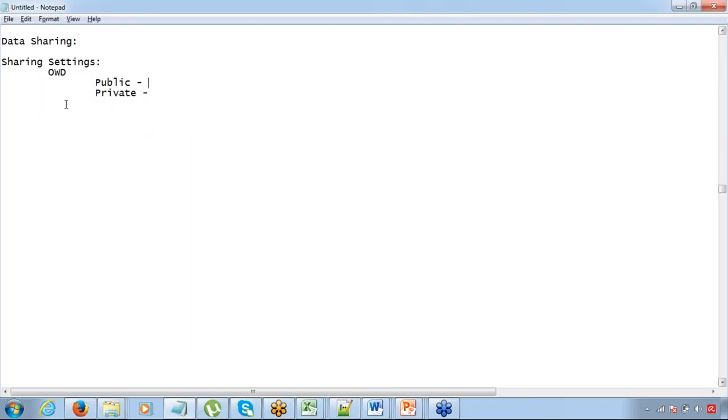The point is that because we are applying this OWD at an organization level, I'm actually defining all the records of an object either as public or private. So OWD basically is the default setting that you set up for the entire organization. So that needs to be done at an organization level. For everyone in the organization, it's going to be the same setting.